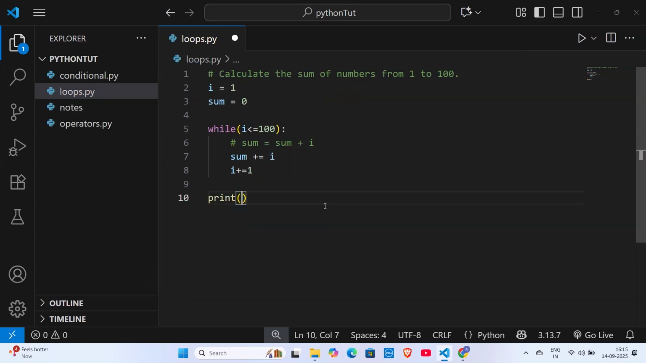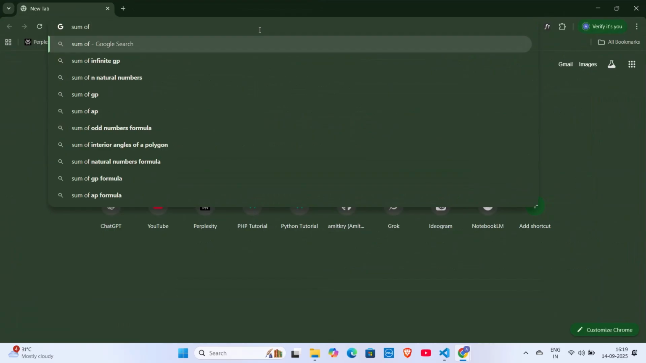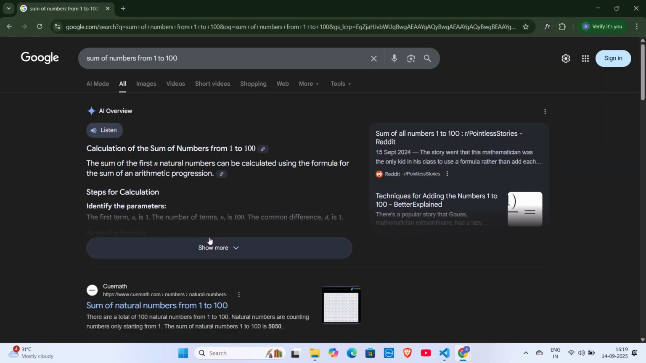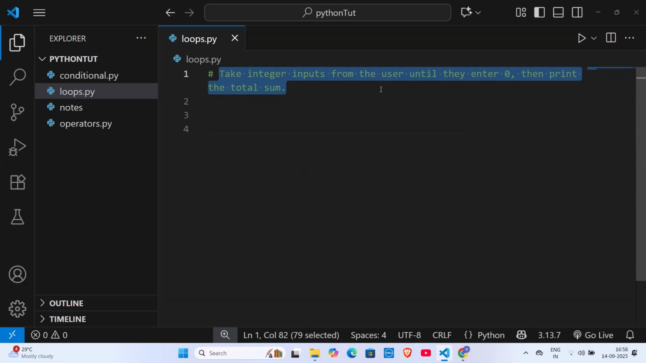After the loop ends, we simply have to print the value of sum. We have got our output as 5050. Let's check whether it is correct or not. As you can see, our result is absolutely correct. Let's move on to the next question.